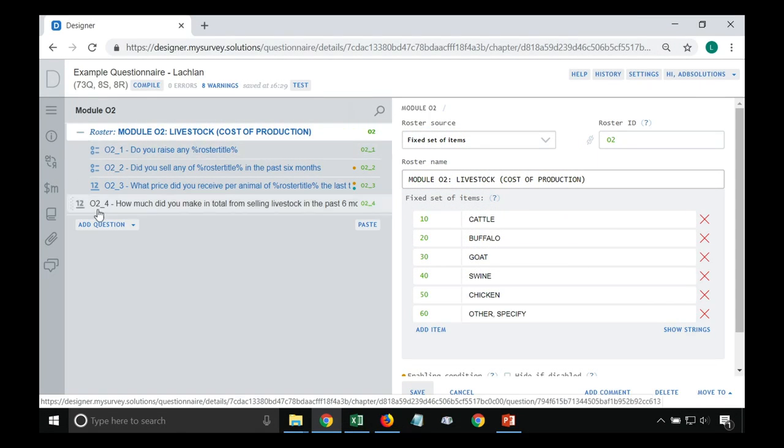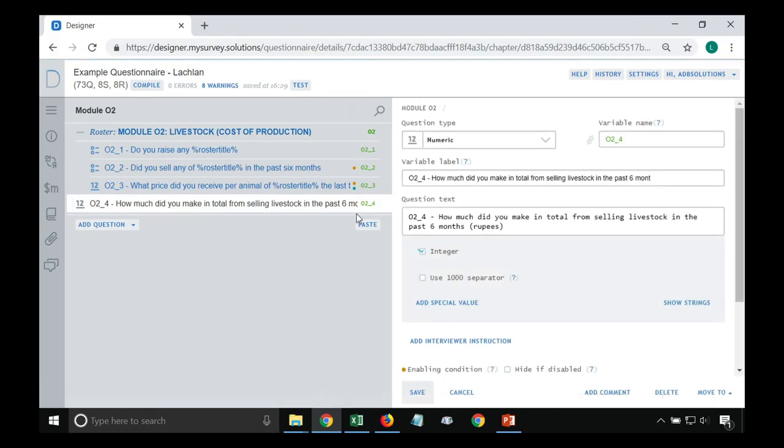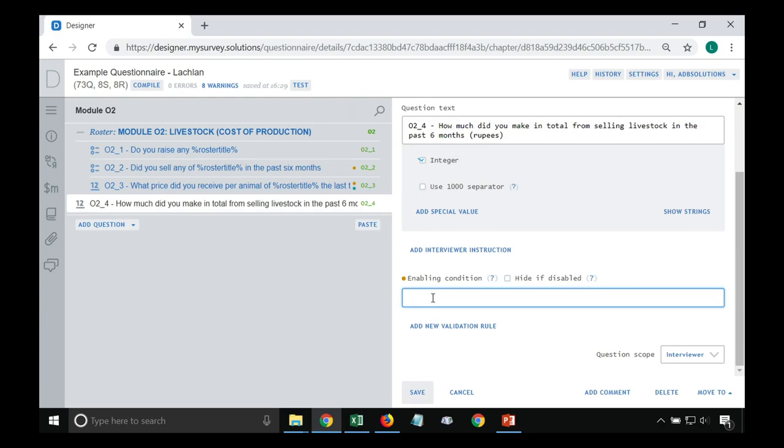In the designer, we can go to question 2.4 and input our enabling condition as a LINQ expression. So first of all, my roster name is going to be 02. Dot, I'm going to use the operator any to check if the respondent has sold any types of livestock in the past 6 months. Then open parenthesis, x is equal to or greater than x dot. You don't have to use x here, it's just to declare a variable, so you can use y if you like, and it achieves the same thing. 02 underscore 2, which is my selling of livestock question, is equal to 1.